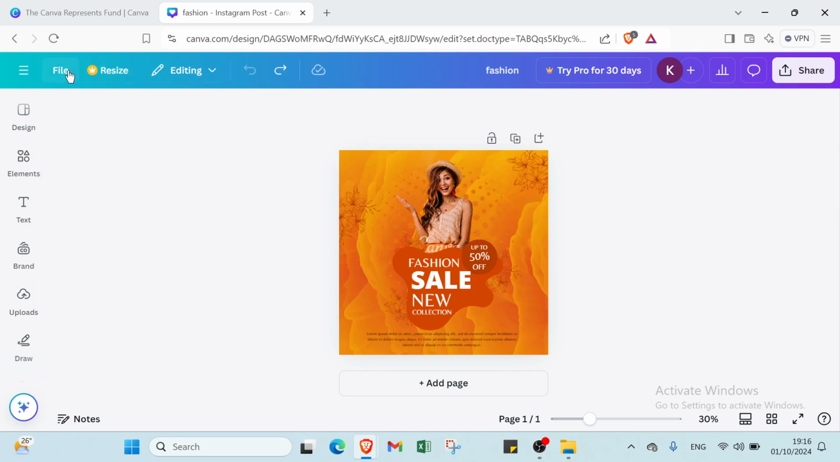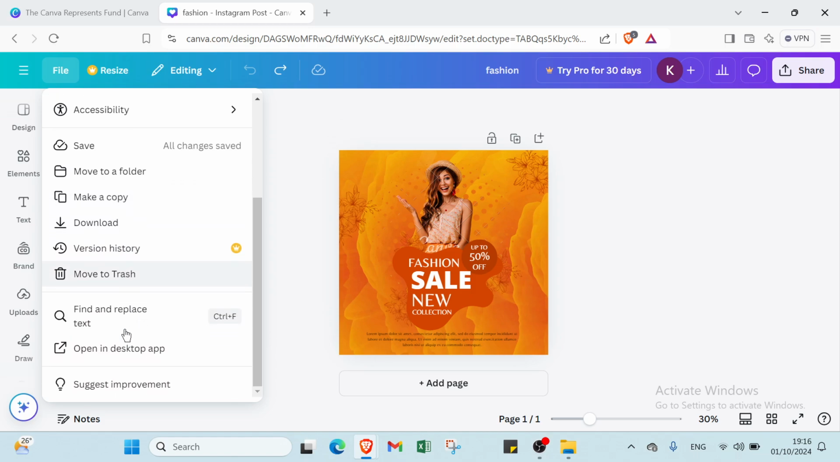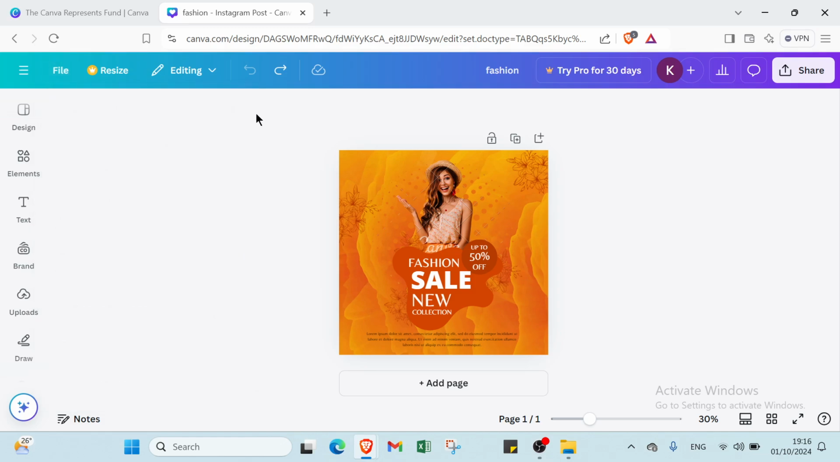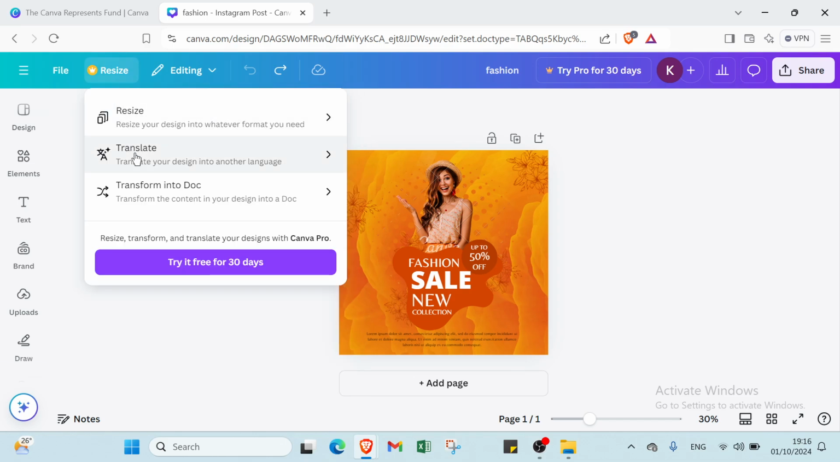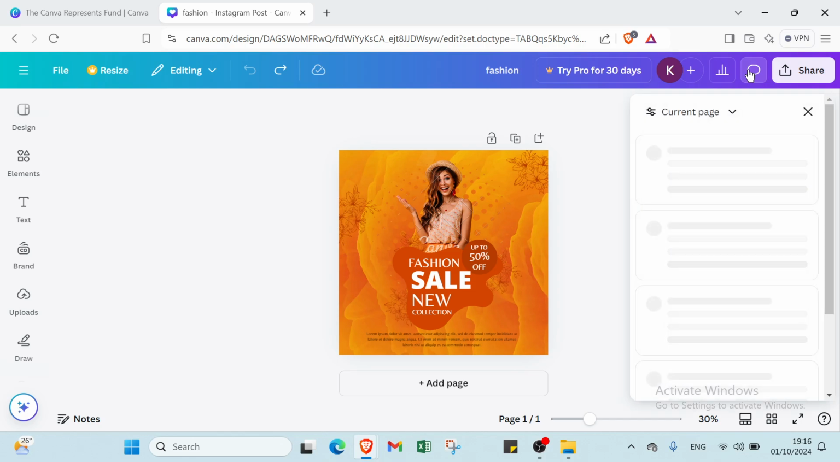Then we have here file, for example, create new design, import files, settings, accessibility, save, move to a folder, make a copy. Then we have here download, version history, move to trash, find and replace, open in desktop app, suggest improvement also. Then we have here resize, translate, transformation also. Then we have here editing, commenting, viewing also, and also we have here fashion. If you want to add account, insights, then we have here current page.